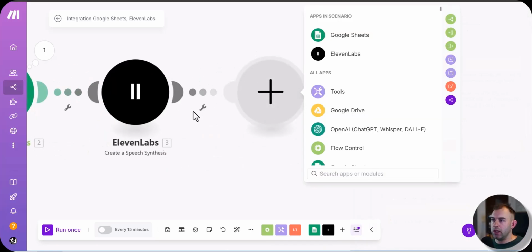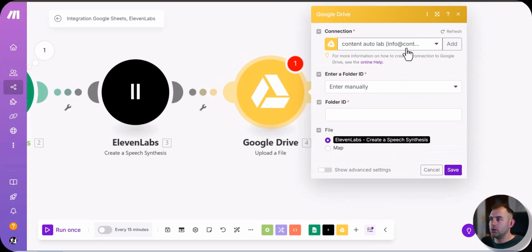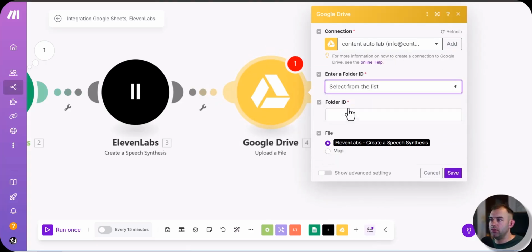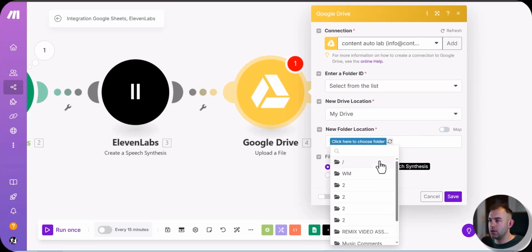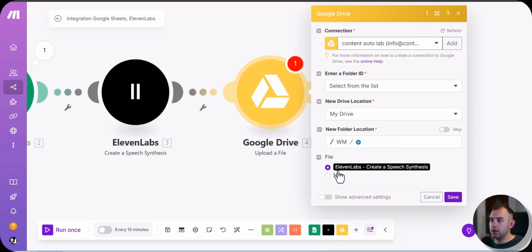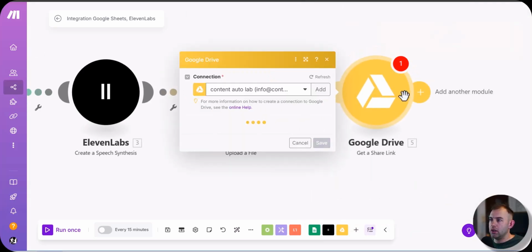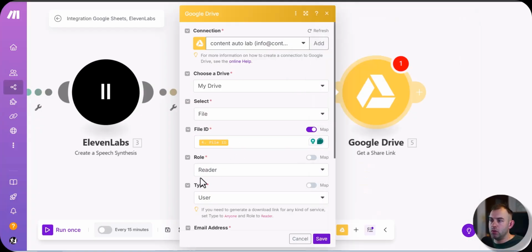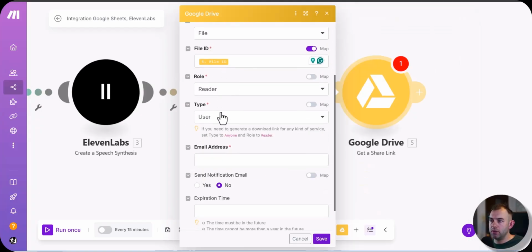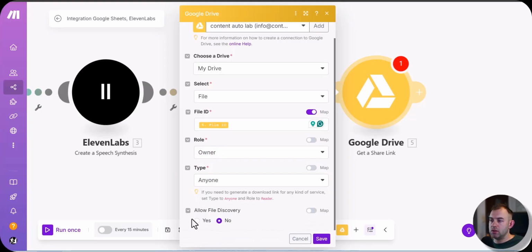Now the next module is Google Drive. So you're going to upload a file to your folder, and you can put the folder ID, but I'm going to select it from my drive. Just create a new folder in your drive and just select it, find it here. You want to map it to the 11 Labs file. Then you're going to get a share link. For the file ID, select the file ID of the uploaded file. Now you want to make sure that for the role and for the type, it's reader, type is anyone. And just select, I don't think that makes any difference, but put it on yes.